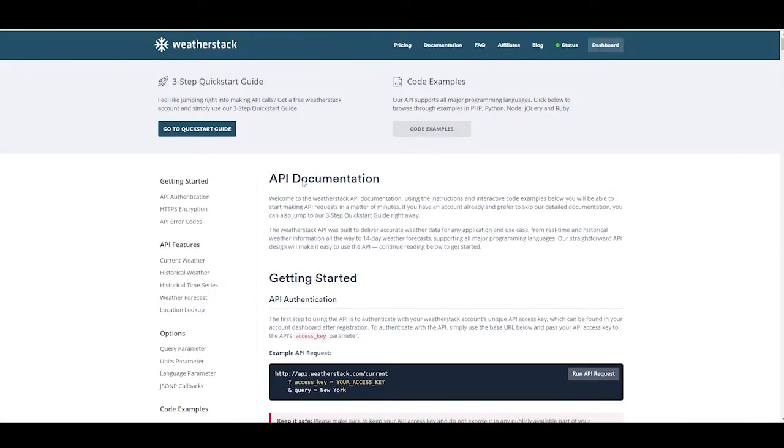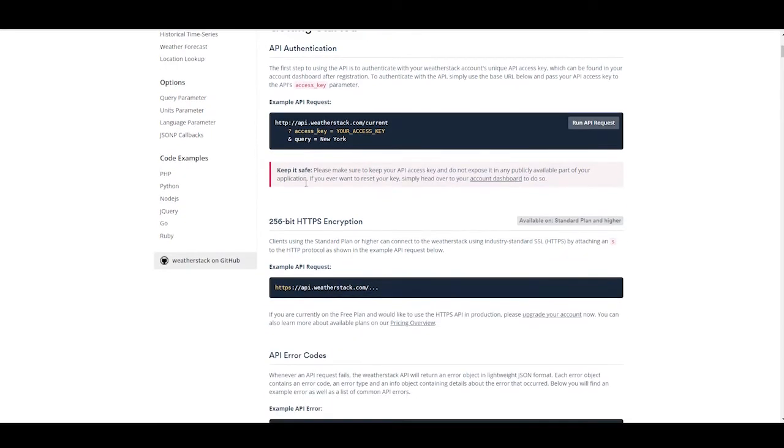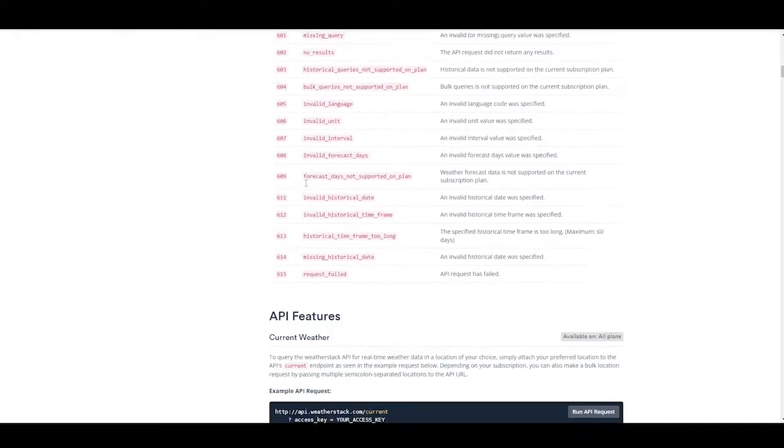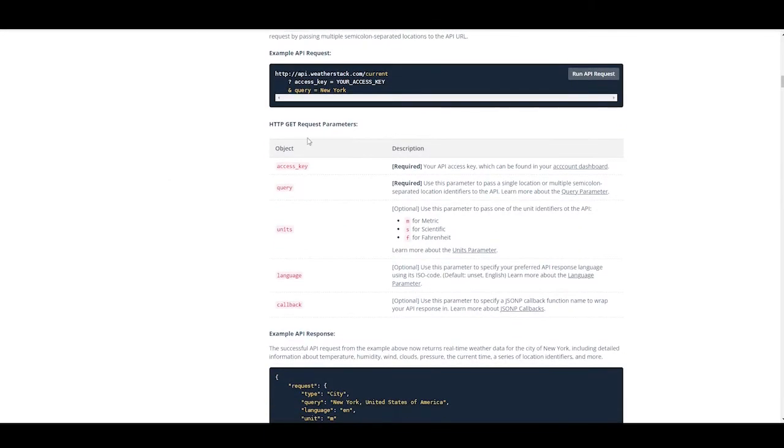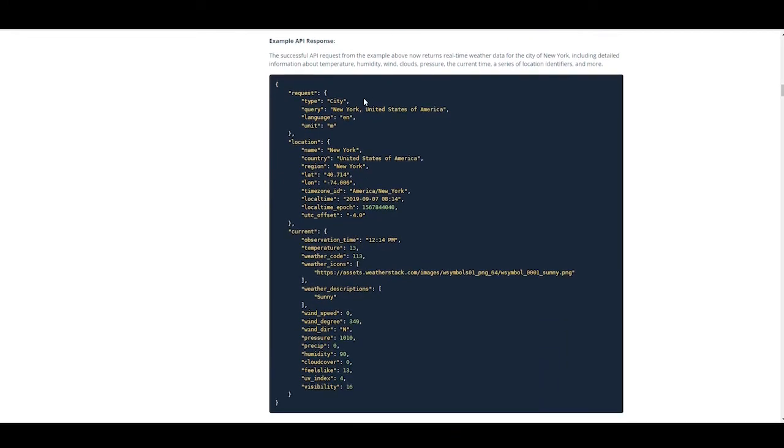Then, continue to read the documentation until you find an example of an API response. This is a JSON. It is a file format that enables humans to read the data being transmitted. It is organized with a pair of attributes associated with a value contained in an object. In this response, find the information you want, and in our case, we want to know the current temperature.